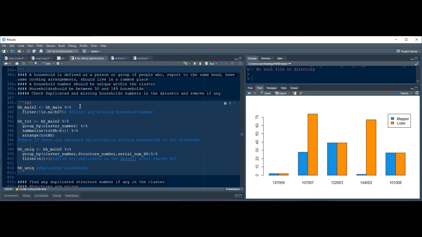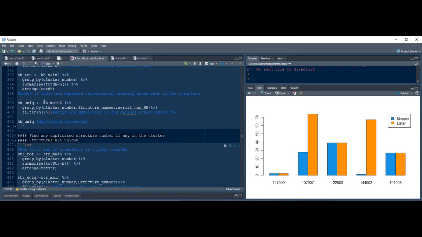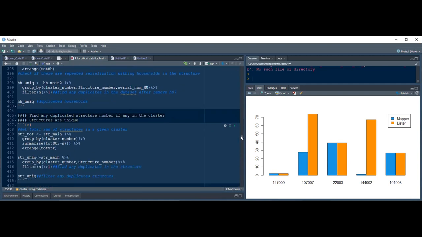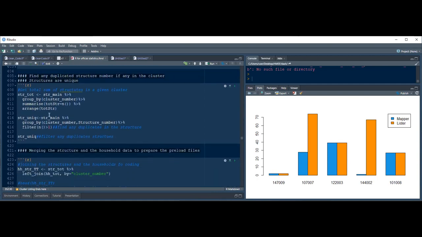It has worked everywhere. What we are doing is ensuring that there is no household number which is missing. The household numbers are provided by the cartographers. Once you run that code, you ensure that those structures are unique. Someone may have typed wrongly when they were doing their processing or archiving the information. You're doing the same thing to the structures, ensuring that you have unique structures in the cluster.